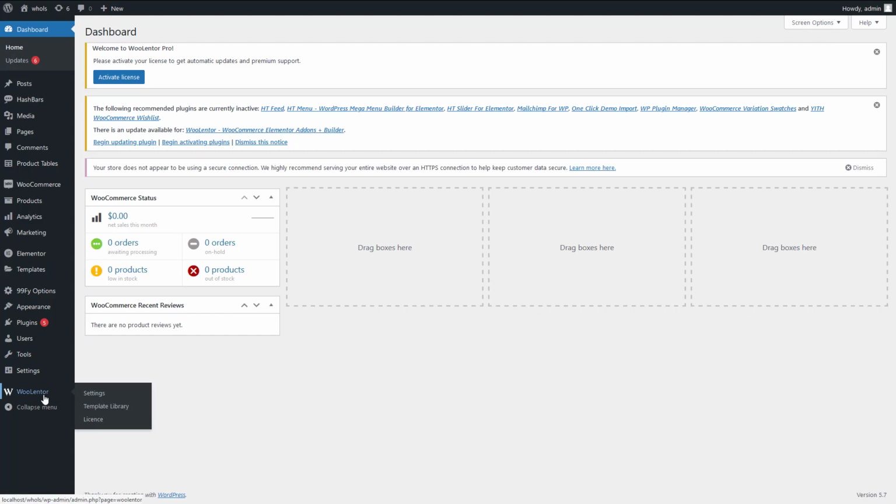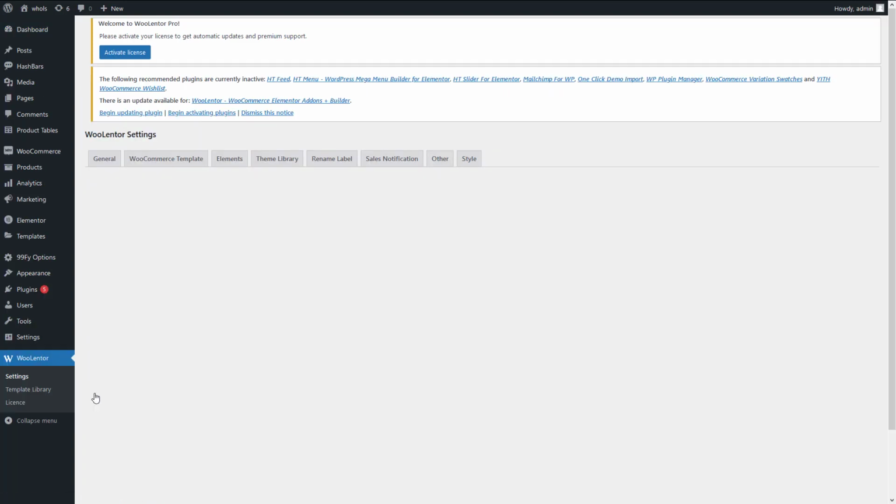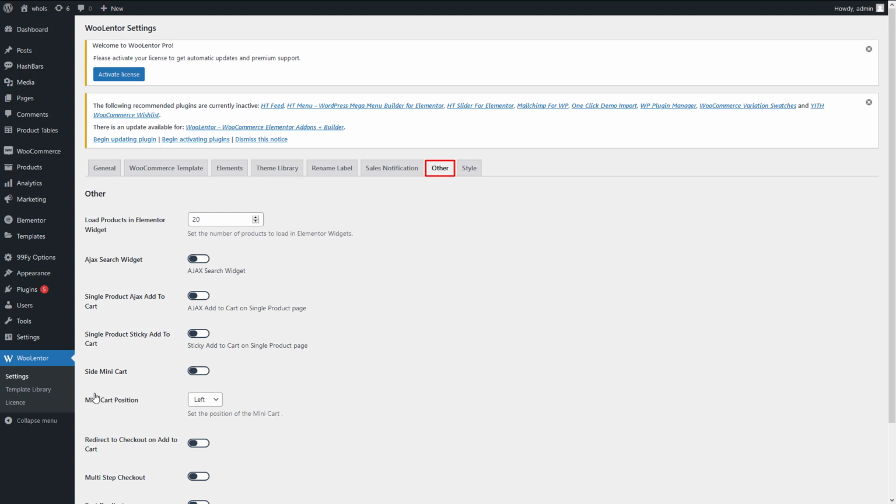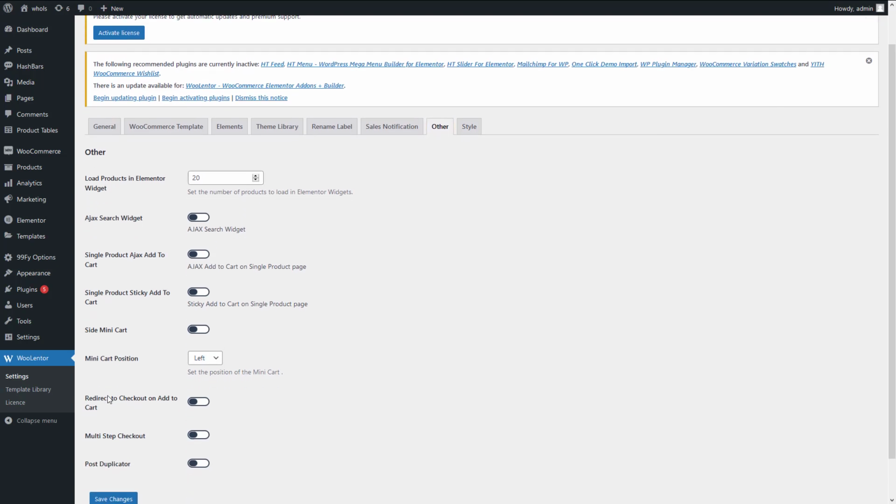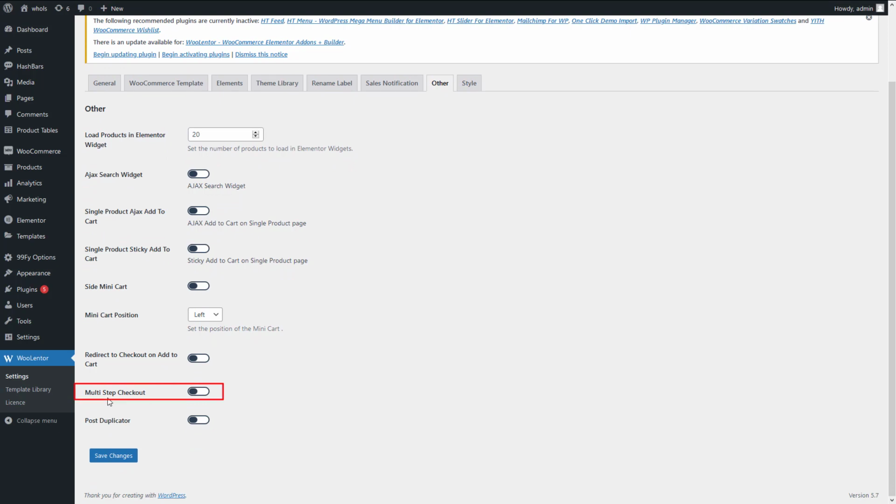Now let's go to the WooLentor settings page and click on the Other tab. In this tab, there are many options available. Among these options, you will find an option named Multi-Step Checkout. To activate the Multi-Step Checkout feature on your store, enable this option.